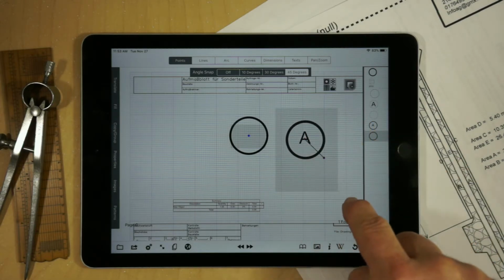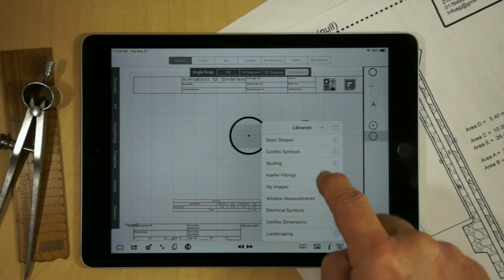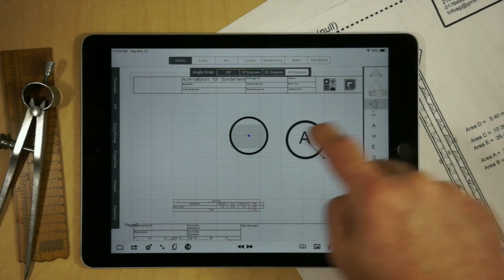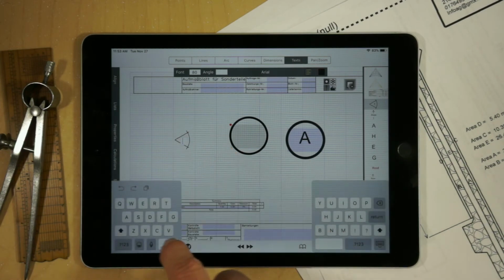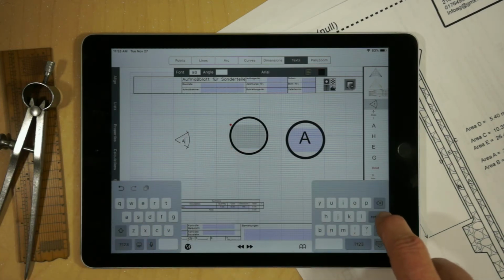There's also something to note: the image can be rotated, but the letter is not going to rotate. And that's actually by design. There's a number of symbols, for example, these roofing symbols, which makes sense to have this feature.